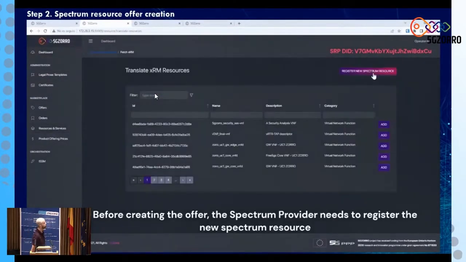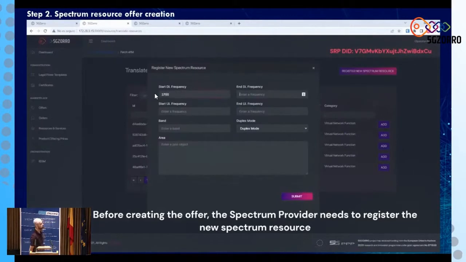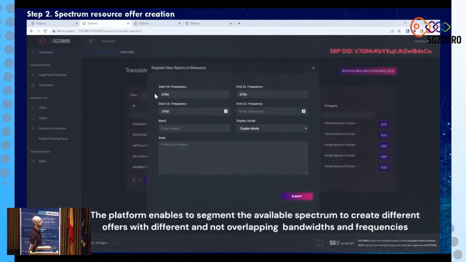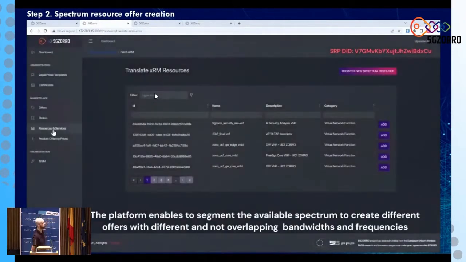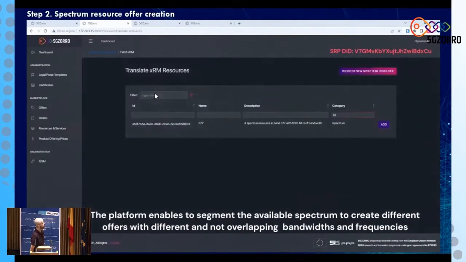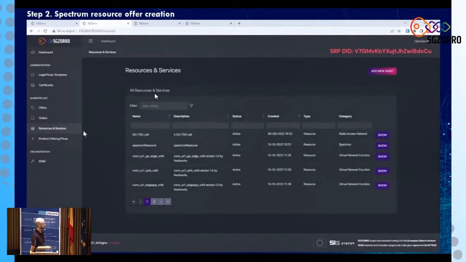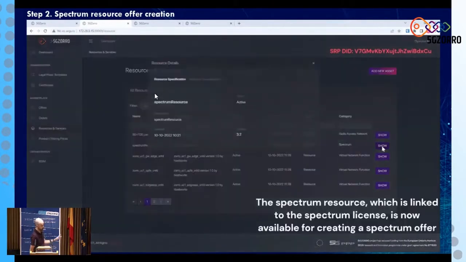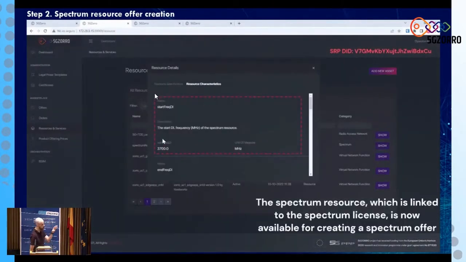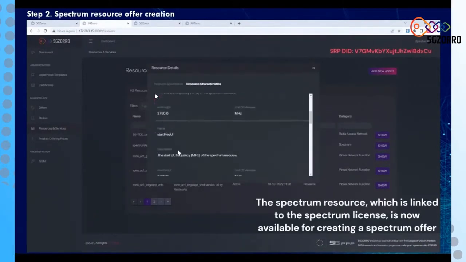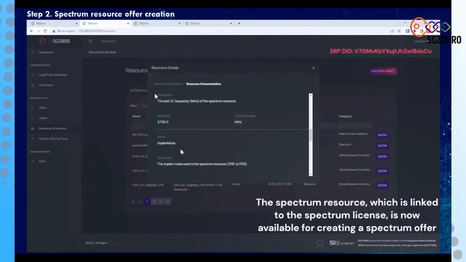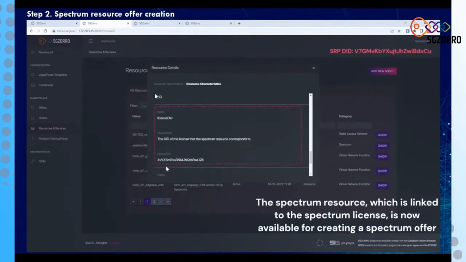Okay, now the idea is that the spectrum provider will generate this spectrum resource, which is a small piece, a segment of the license. You can see here the different frequencies, the band, etc. This is generated, and so it's related to the license. So we have a way of associating the offer to the license that enables its generation. And you can see here different parameters related to this offer, to this resource.